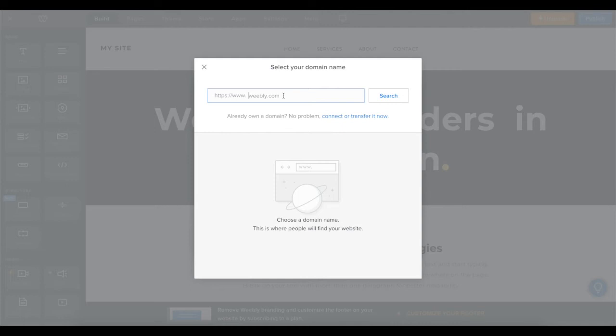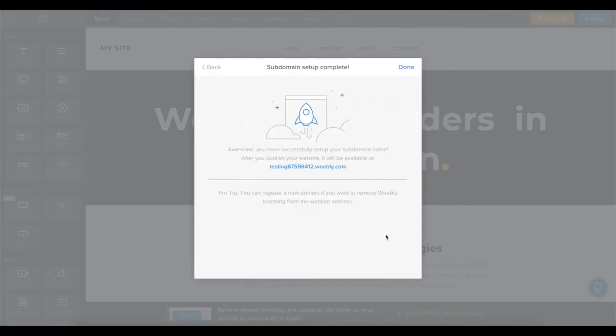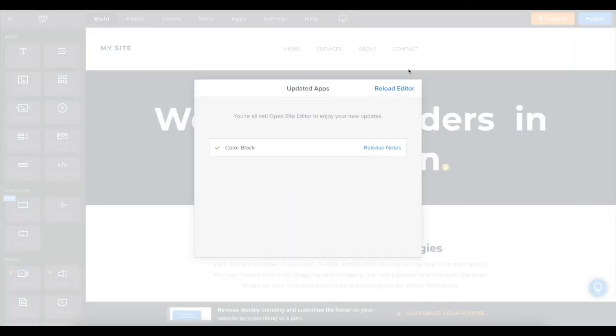So I'm sure testing has already been used. Let's use a random number search. So when I search, these websites are available, but they will be charged ones because they've got a professional domain. We want a subdomain one, so it's got weebly.com in it. So if I choose this bottom one down here, it's going to be free. And then I can click Done.